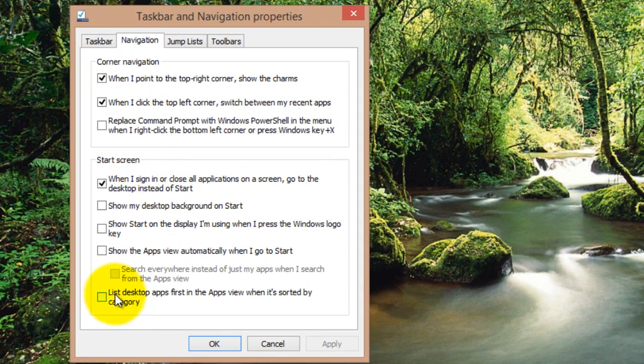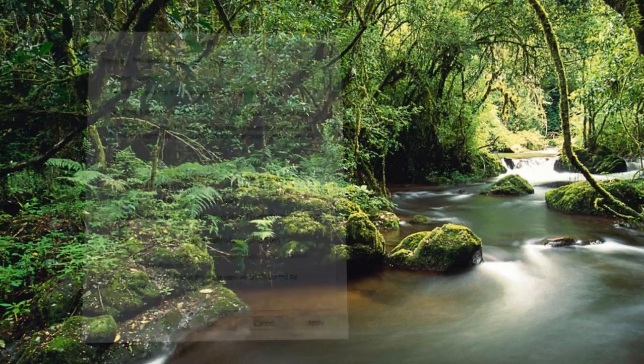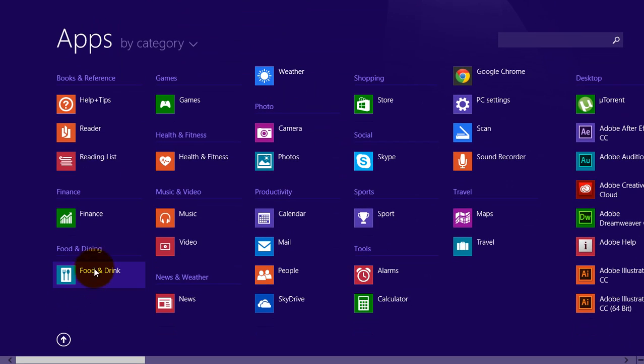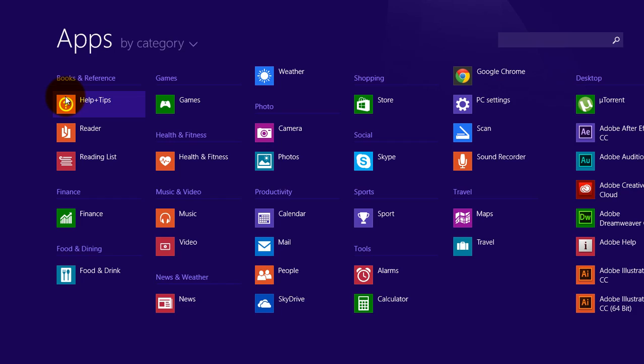This is optional, the one at the bottom here. I put list desktop apps first in the apps view when it's sorted by category. The reason I do that, I'll show you first, because when you press the down arrow key to get your apps, it prioritizes the Metro apps, which I never use and most people don't use. So we go back.